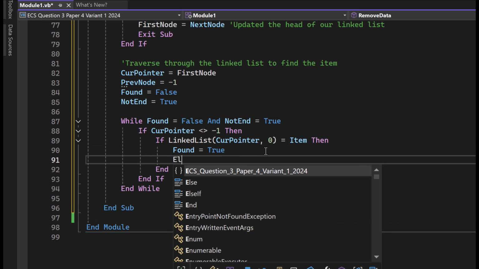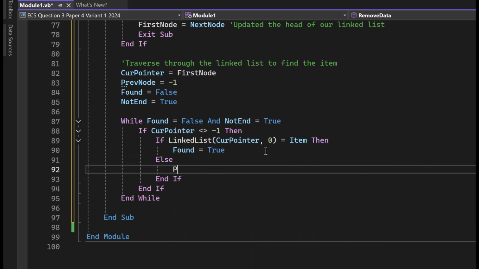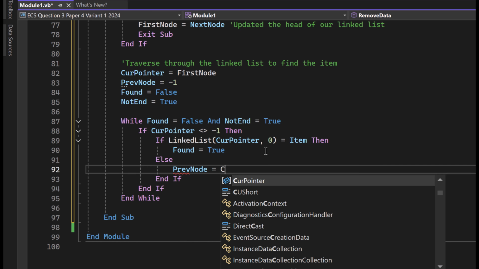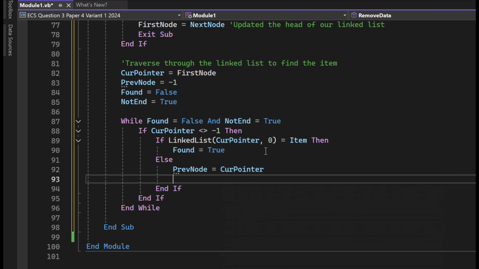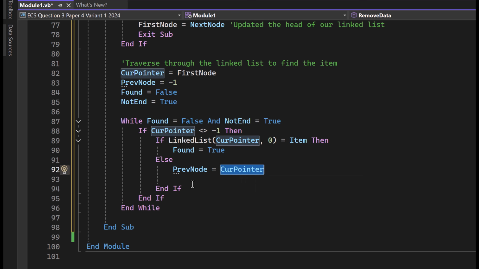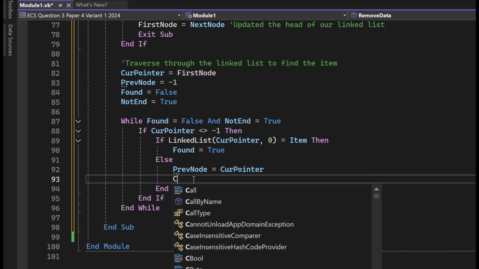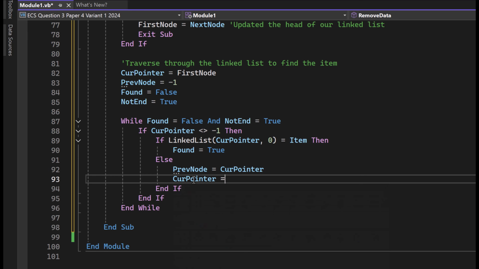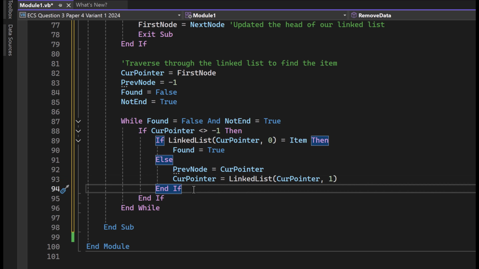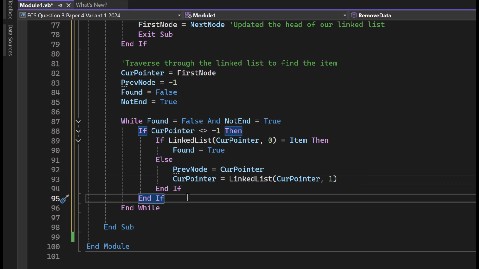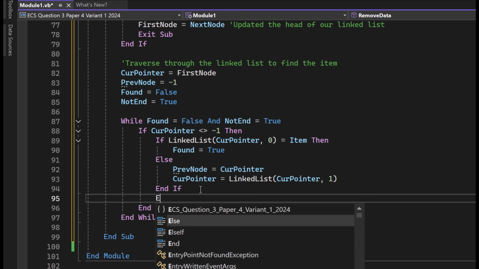Now, if it's not there, then what we're going to do is we're going to do our previous node. We're going to update that with its current pointer, because the previous node we were at, we're going to take wherever we were because we haven't found it yet. We're going to put that into previous node, and then we're going to update our current pointer. Where's our current pointer? Well, we're going to look at wherever we currently are, and we're going to grab that pointer. Now, once we have that, we're going to go right outside this end if.